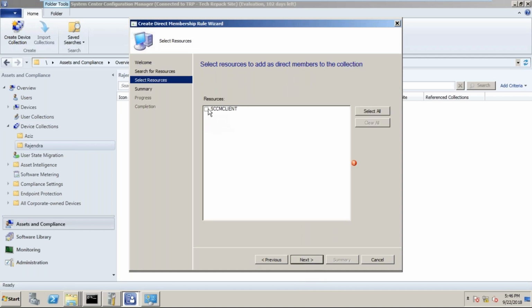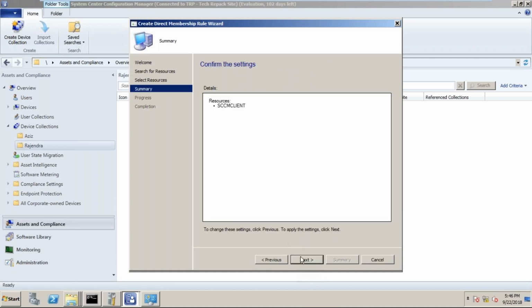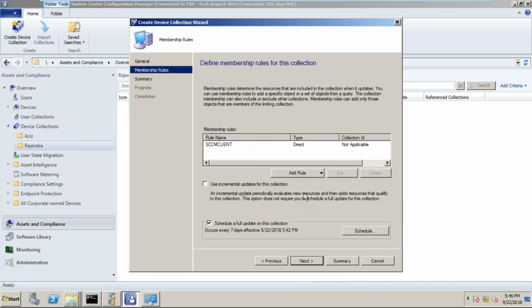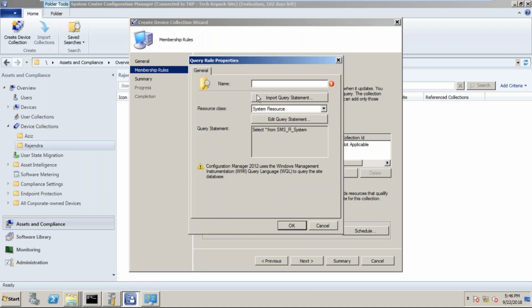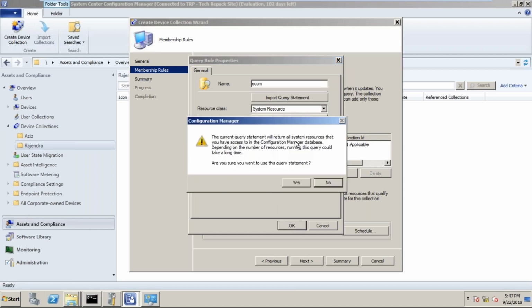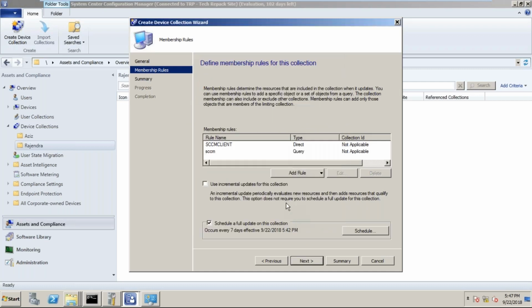Okay. If you know the name, you can give the name. Done. This is the direct rule. There is another rule called the query rule. What is going to happen? It is going to pull out the names of your computers from the entire database. Okay, name, SCCM. Let's say the current query statement will return all the resources that have access to it. Okay.